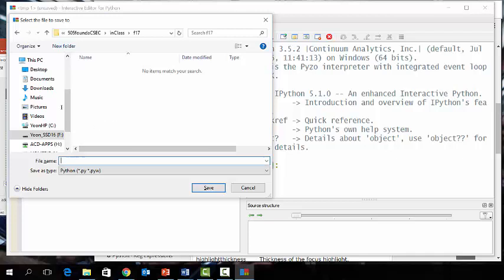I would say the file name is my one GUI. Okay, the extension is py, so you don't need to type it. Save it. So you need to choose a specific directory or folder and save it.